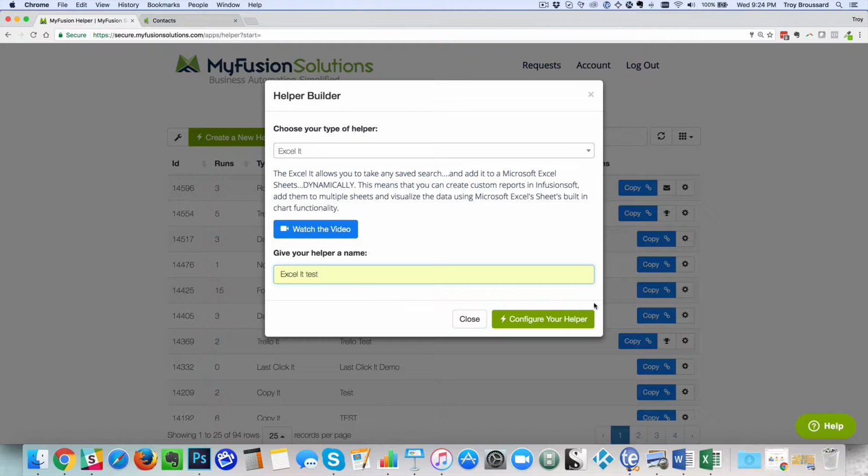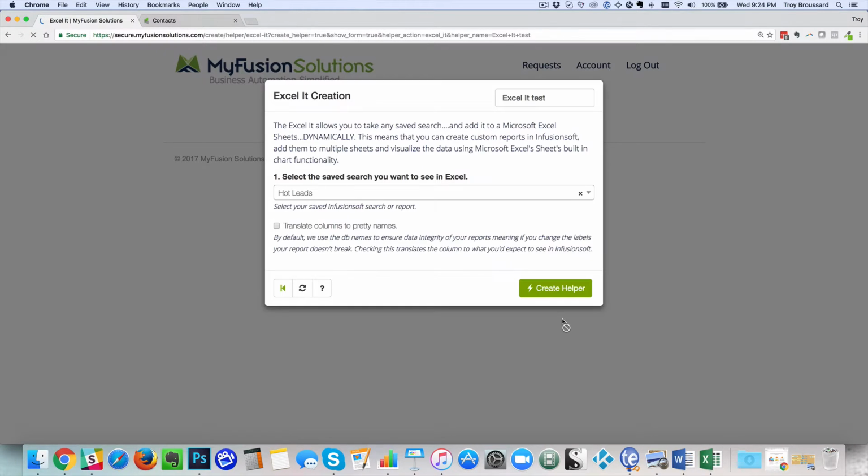All right, so then we give it a name and we just say configure the helper. And there's really only one thing that we have to do, and that is we have to map the saved search that we want to see in Excel. Now it can be either a saved search or saved report from Infusionsoft. It's the same as how we do this in the Google Sheet helper. In order to get the data through the API, we can only access saved searches and saved reports, and so that is a requirement.